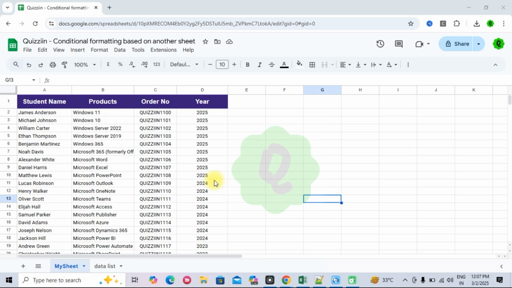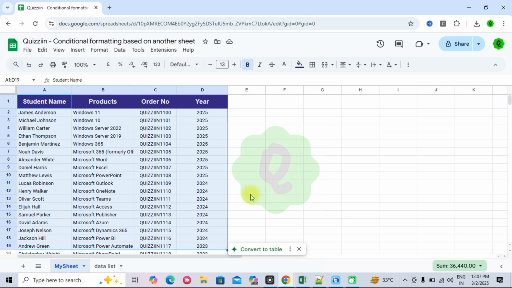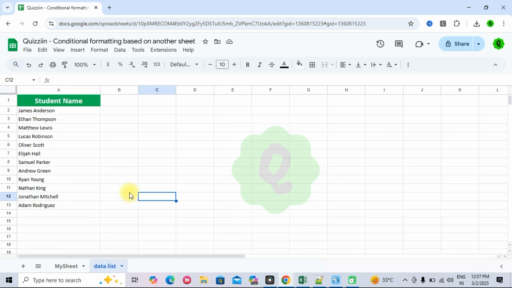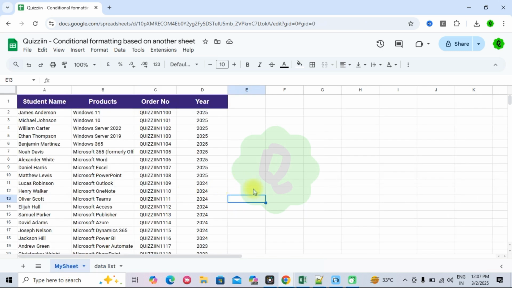Have you ever wanted to automatically highlight cells based on a list stored in another sheet? If so, you're in the right place. In this quick and easy tutorial, I'll show you how to use conditional formatting in Google Sheets based on data from another sheet. Stay with me until the end, and you'll be able to master this trick in just a few minutes. Let's get started.